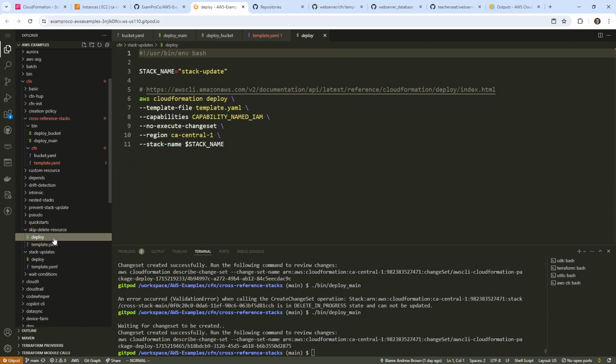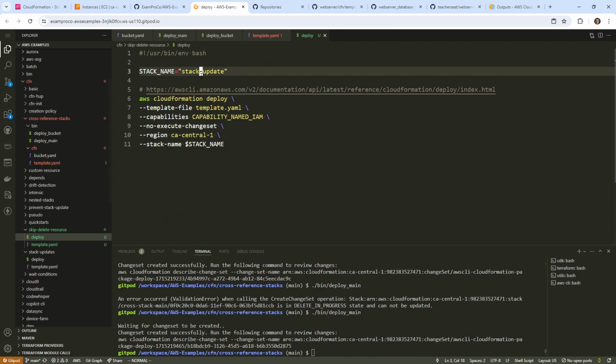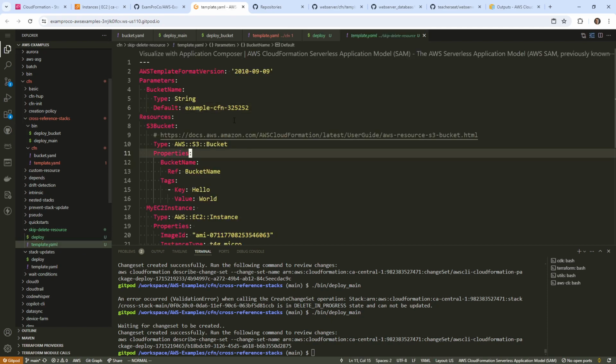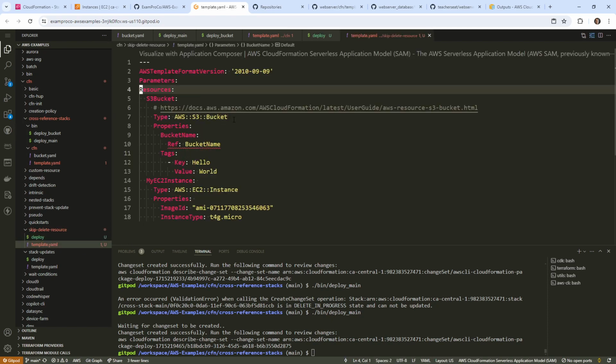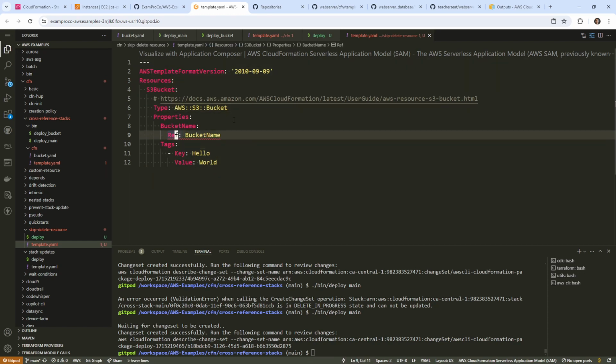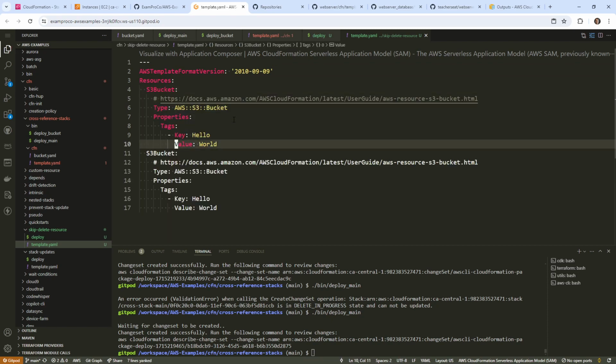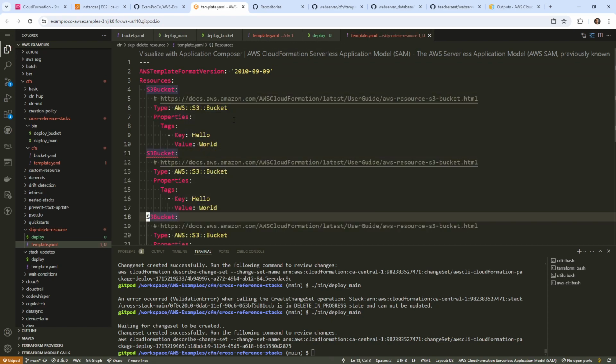And what I'll do, just go here, we'll say skip delete resource. And I'll just create a few buckets. So we'll get rid of the bucket name. I don't want that. I'll get rid of the EC2 instance. I don't want that. And I'll get rid of the bucket name. And I'm going to create three buckets. We have bucket one, bucket two, and bucket three.